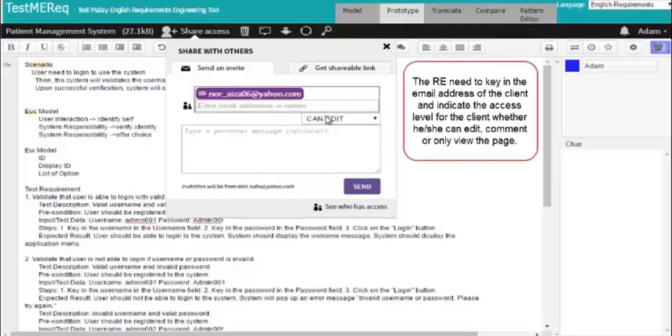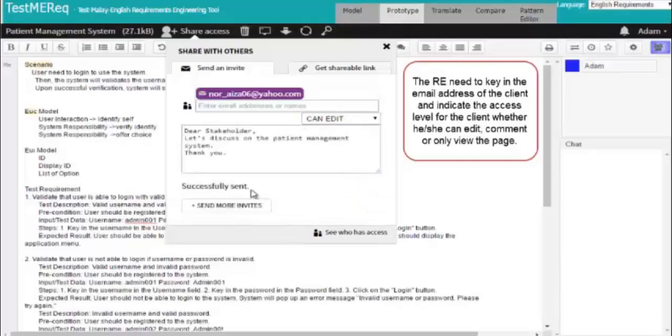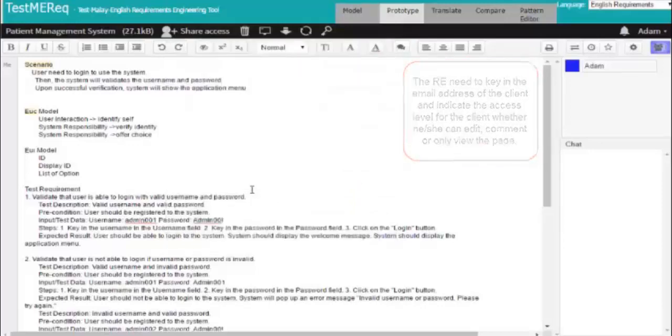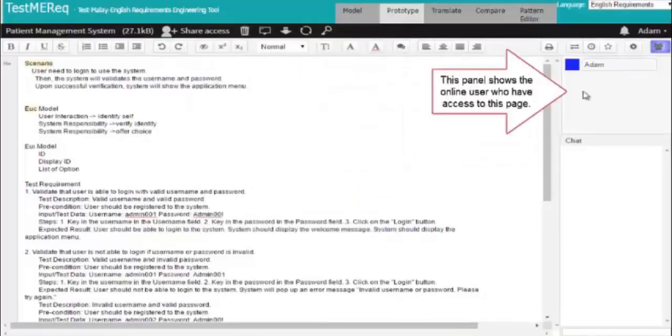The requirements engineer needs to key in the email address of the client and indicate the access level for the client, whether he can edit, comment, or only view the page. This panel shows the online users who have access to this page. Here we can see one client is online.